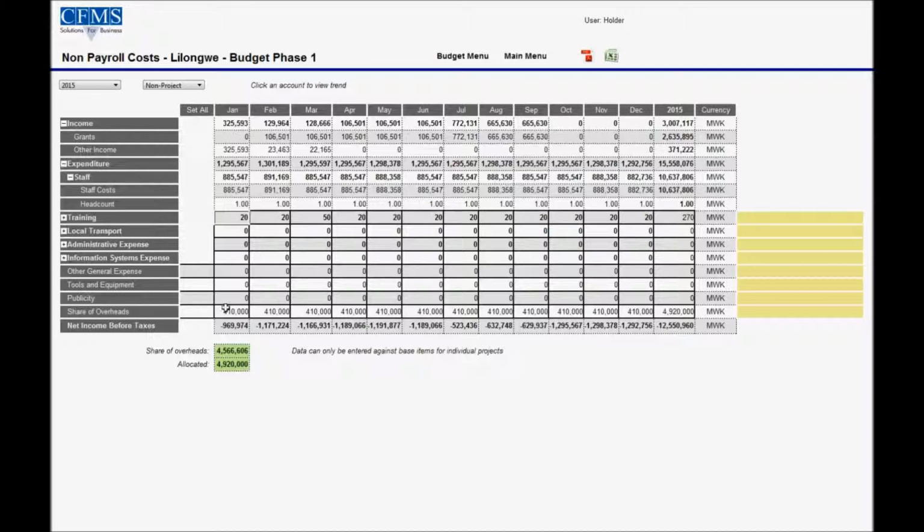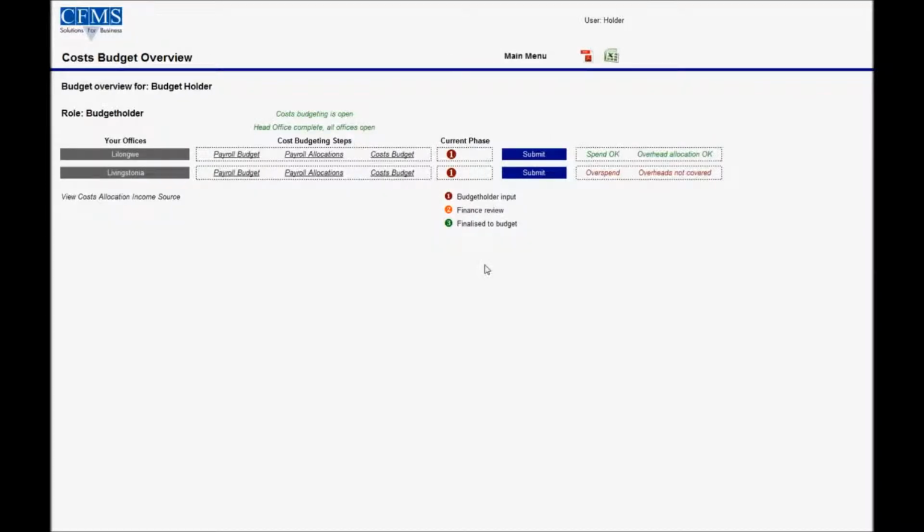You can see here that share of overheads is a cost line here, and we can apply amounts here across non-project and project income to meet the total. What you'll also notice is that Lilongwe does not have any project 3, because when we were allocating projects to offices, we didn't allocate it to Lilongwe at all. We now feel that we've completed Lilongwe's budget, so we return to our budget menu. And we see that our flags for overspend and meeting allocations are okay, so we click Submit.